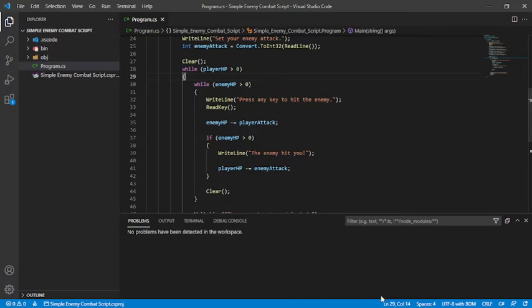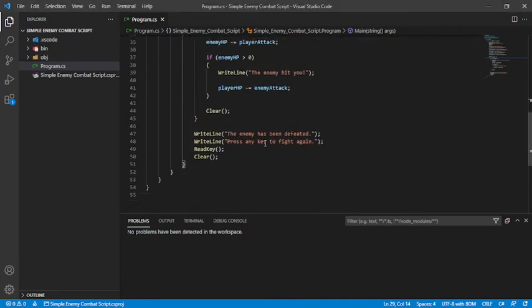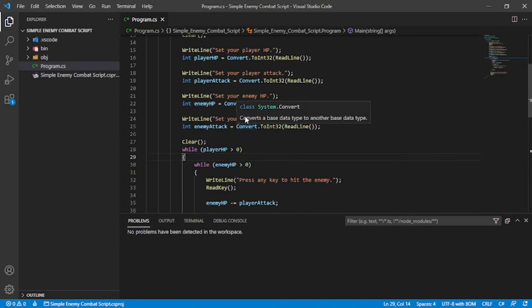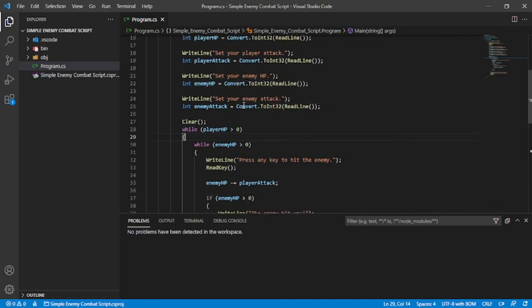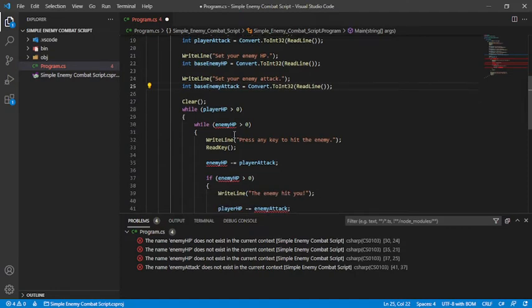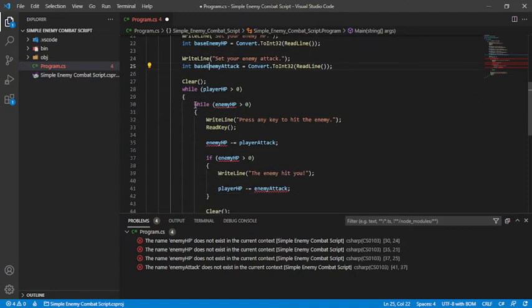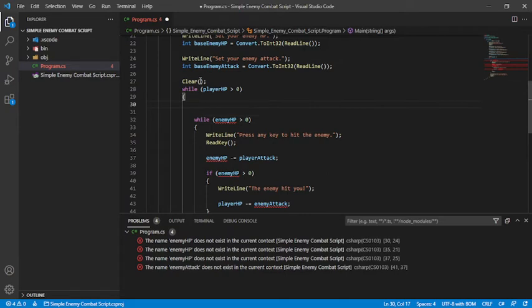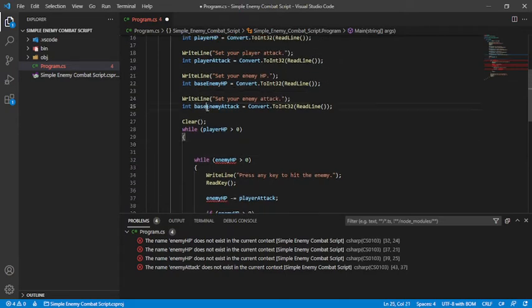Or hold on. Oh gosh, okay. Press any key to fight again. Since that's setting that. Okay. So I've made a mistake here. We're gonna want to make that base enemy HP and base enemy attack. That way we can reuse this. We will set the, or actually no, you don't need to do base enemy attack. Sorry.